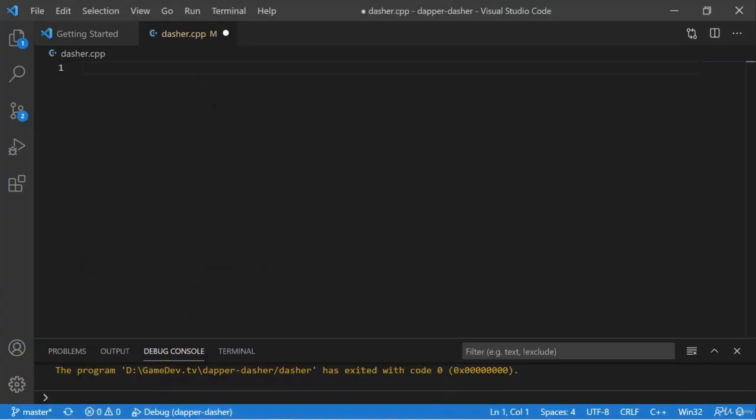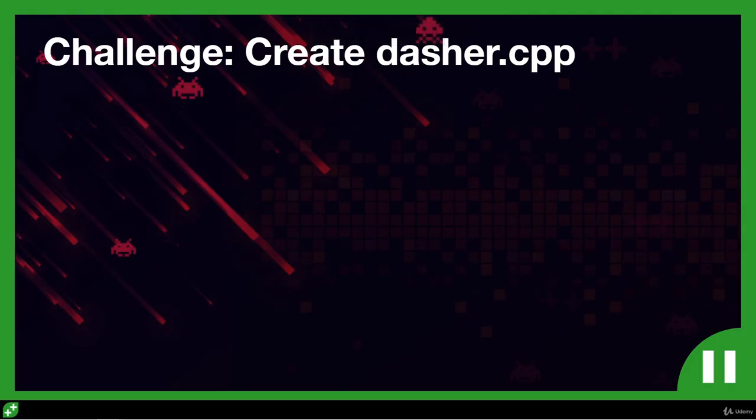Okay, welcome back. Now we're ready to create dasher.cpp, which is going to require a bit of setup code to create our window and our while loop and all of that good stuff. And since this is stuff that you've done before in our previous sections, I'm going to give this to you as a challenge right off the bat. So your challenge is to create the basic code for dasher.cpp.